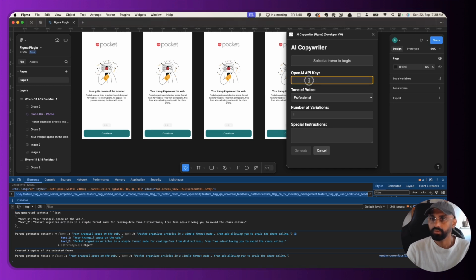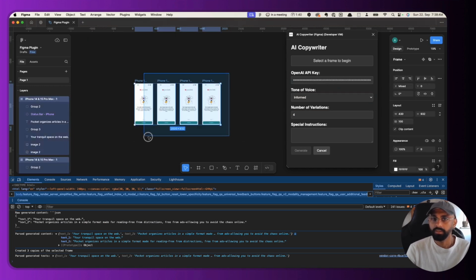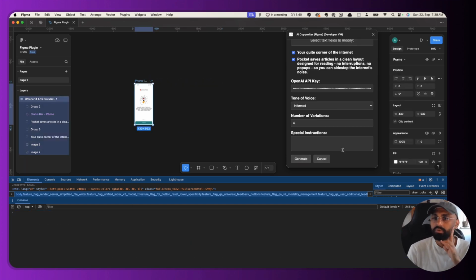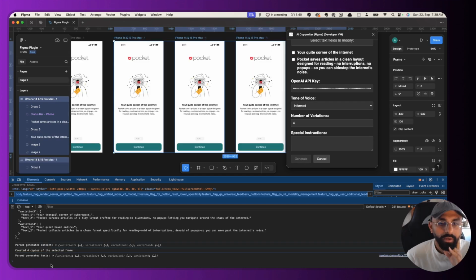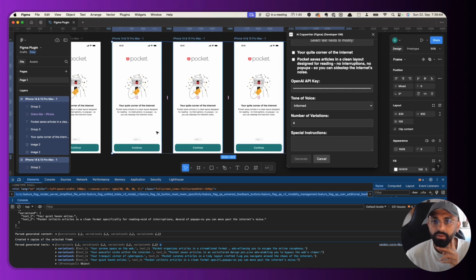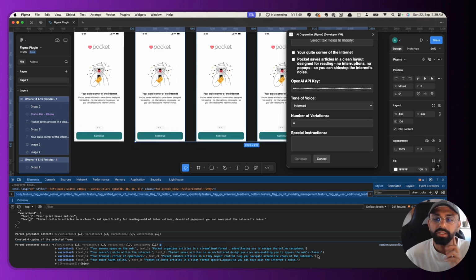I'm going to copy this thing, paste it here. Inform 3 variations. Let me delete these and just keep this one, and clear the console as well and generate. Okay, I can see that it created 4 variations. Variation 1, variation 2, variation 3, variation 4. And the problem is it's not replacing the content correctly because this format has changed.